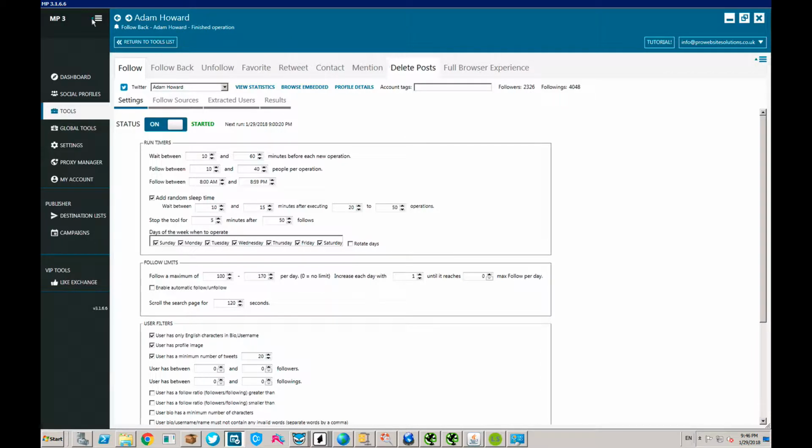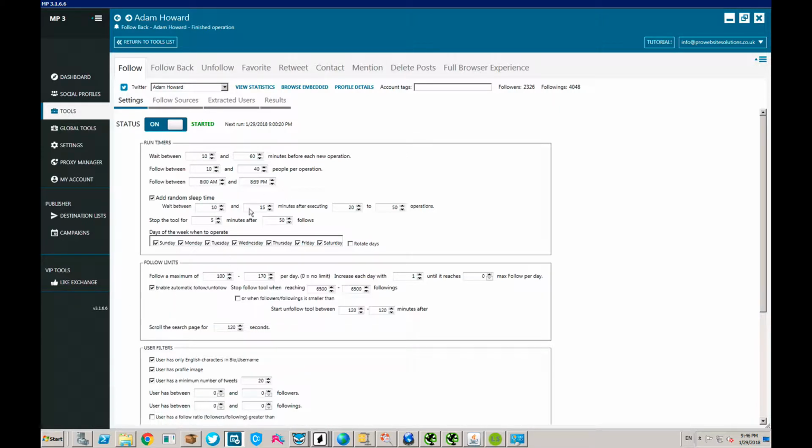So I just want to go through all of these options and what they are and how you can set them up. The settings are just to mimic human activity and stuff like that. You can set sleep times, stop the tool for 5 minutes after 50 follows. You can mess about with days and stuff like that.